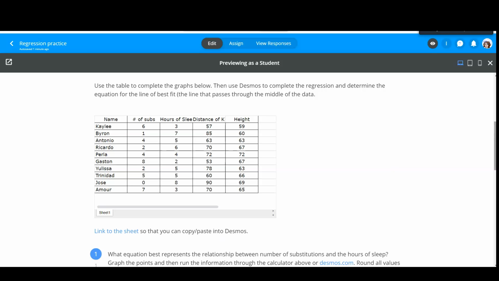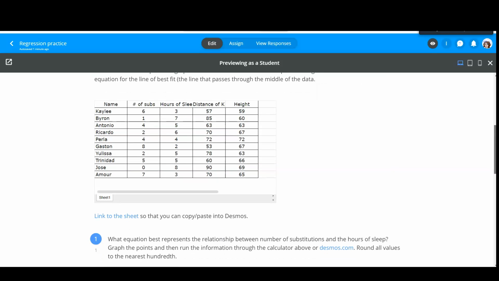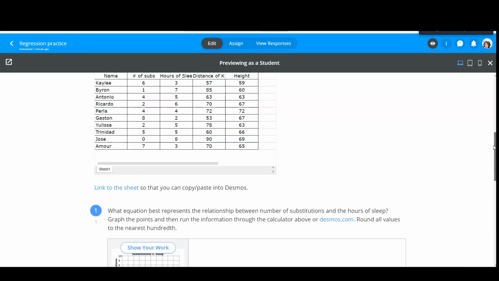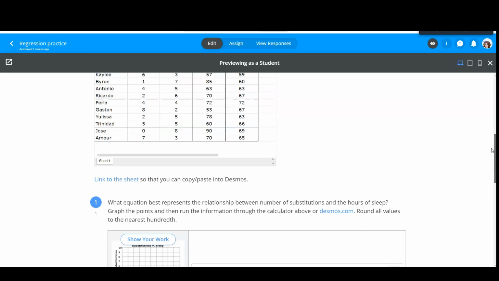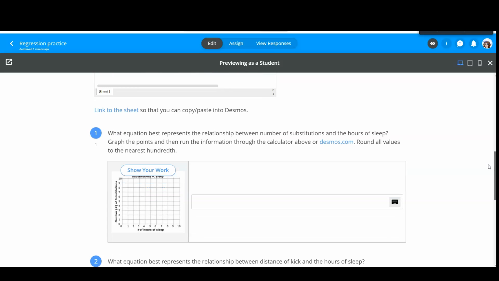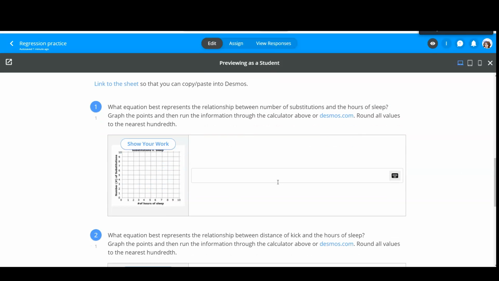So what we're going to do is run this information through Desmos, get the slope and the y-intercept, and then just write the equation with that information. We are also going to graph the data. So my first recommendation is to have your Go Formative, which is the assignment, open in one tab, and the spreadsheet open in another, okay? Because we're going to graph all our data as well.